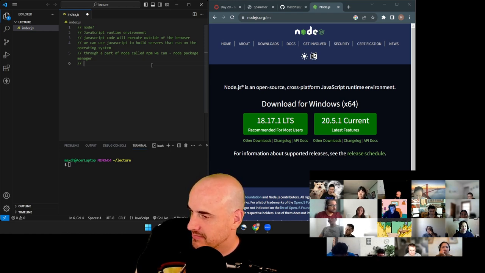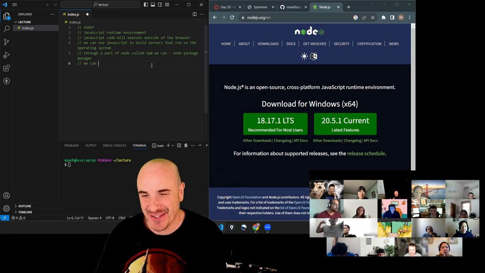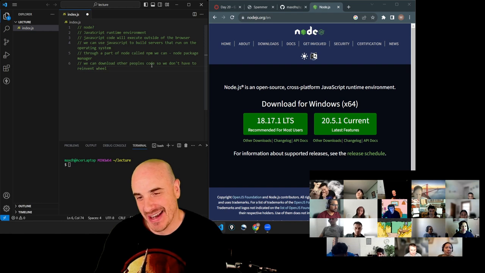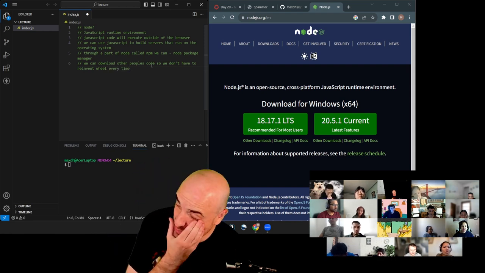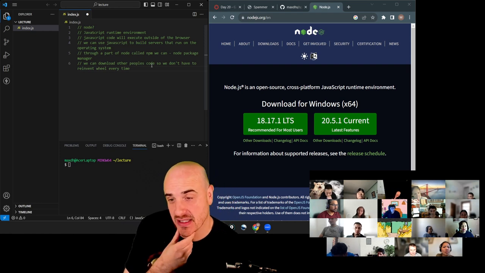We get all that nice code. Yeah, we can download other people's code, so we don't have to reinvent the wheel every time. So it's beautiful, right? It simplifies a lot of stuff for us.